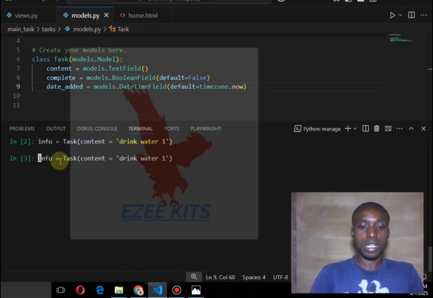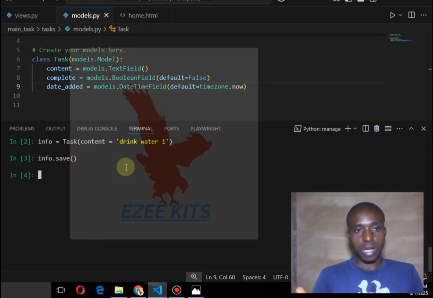We have now saved it to our database. To do that, we are going to say our info, that is holding the information, dot save. It's as simple as this. Django tends to make things simple for us. So I'm going to hit enter. You can see we got no error. So what is next?